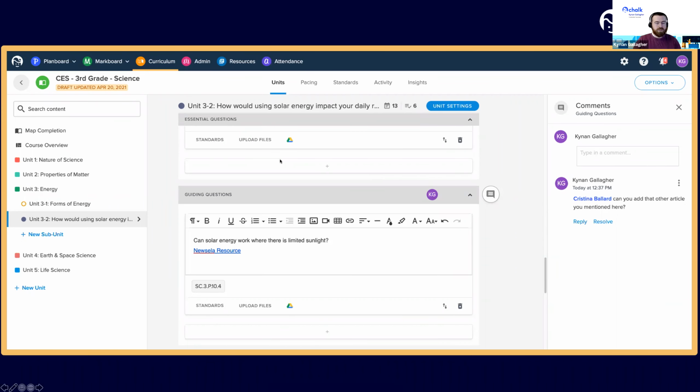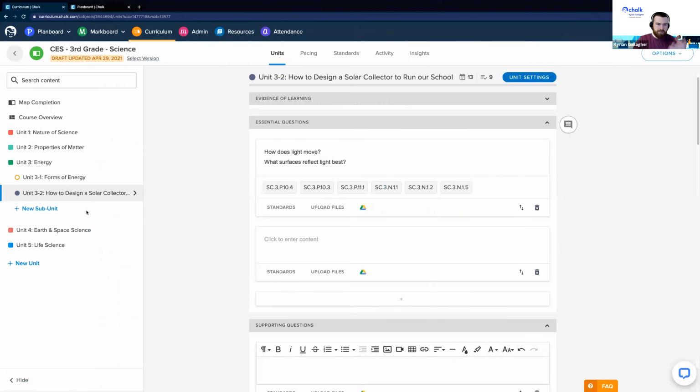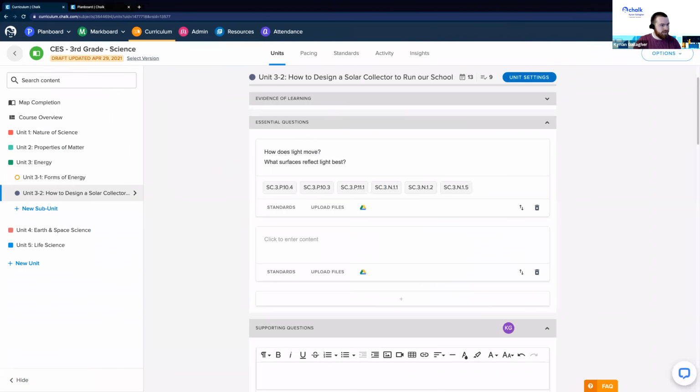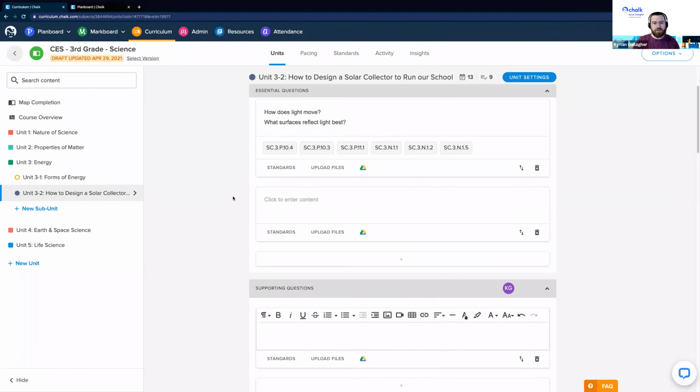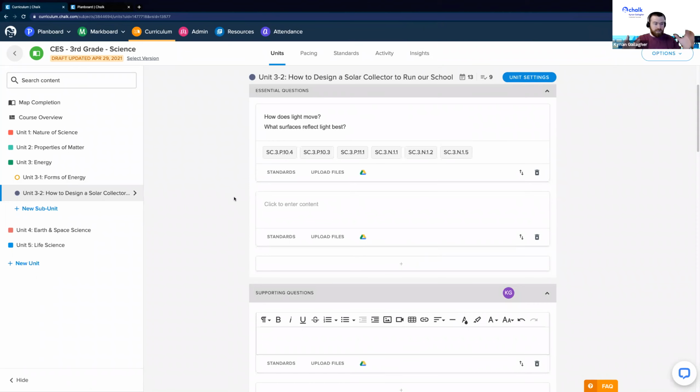Yeah, so we're going to come back into Chalk here, and we're still working in our solar energy unit. So at this point, we've updated it, focusing on that different genre approach. And now we're going to take a look at how we can upgrade our essential questions. So keeping in mind everything we're building for right now, we're going to be able to leverage these resources in our day-to-day planning. We'll be able to show that towards the end of today's webinar.